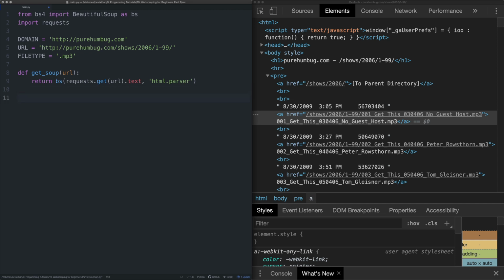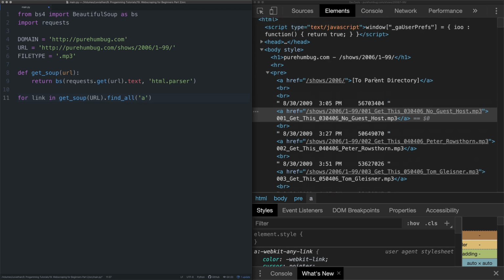So what do we need to do next? Well, we've got our soup object, well, the method to get it. So let's iterate over what we get back. So we'll say for link in get soup, and we'll pass in that global URL, and we'll say find all. And what do we want to find? Well, we want to find all A tags. We don't have to say what class they are because there's no classes here, it's just links.